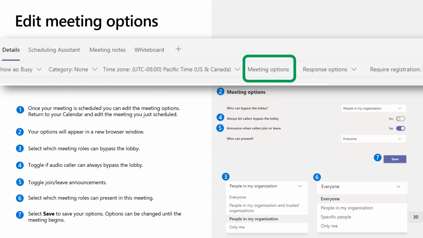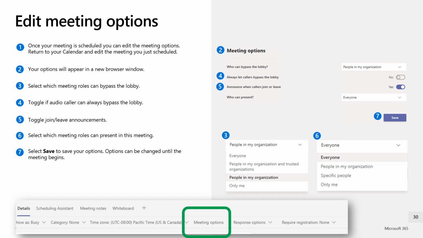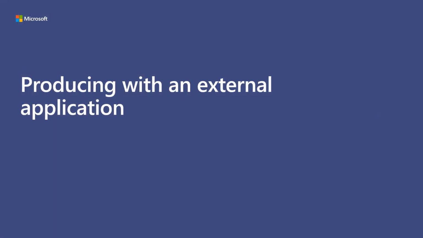Got a bunch of meeting options that I can set here to set the experience that I want. Again, this is my event team meeting, so I'm going to want to make sure that only my event team members are gaining access to this meeting. Few other meeting options that we can set here, the most prominent being how we control who can bypass the lobby, how we control who can present. These are all critical items that we want to make sure that we have set correctly inside of the Teams meeting. And now we get to the production side.